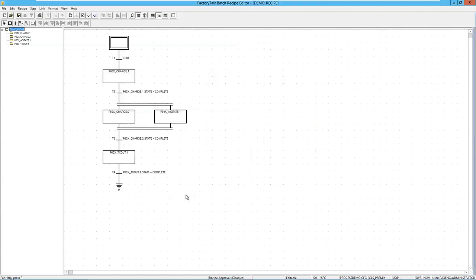The last thing to say before we actually go and run this recipe is that in FactoryTalk Batch you can have recipe version control. By default, the out-of-the-box option is that version control is turned off. You only ever have one version of the recipe. If you modify it, you lose your previous version.